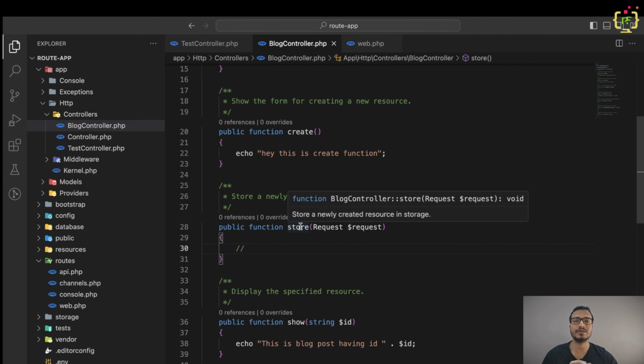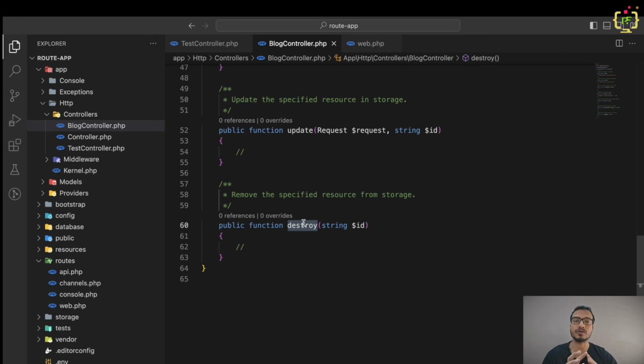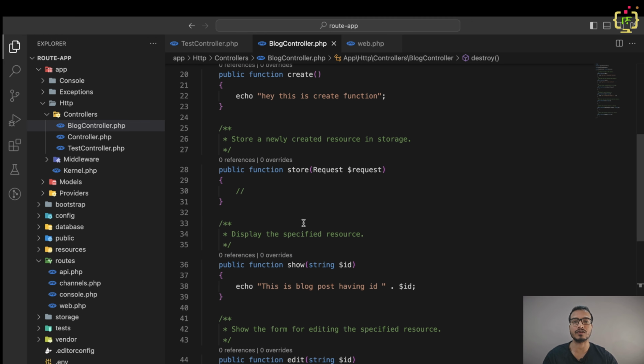Now in order to use this store, update and destroy function, you require a form, as we discussed earlier. Because the browser supports GET requests only, so in order to execute this post, put and delete request, you require a form. So we will cover that in our coming video, where we will create a CRUD application using this resource controller. Okay, so as of now we have covered basic controller, resource controller, and we have created custom functions, and we have seen predefined functions inside resource controller.